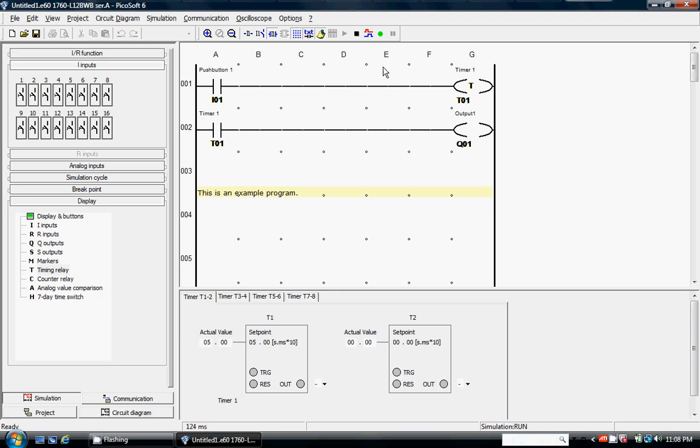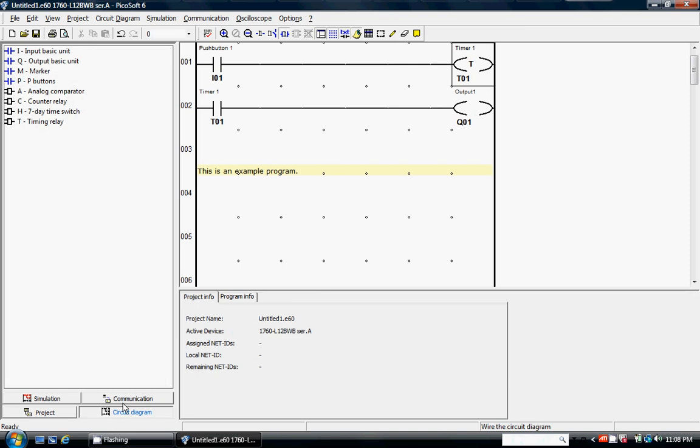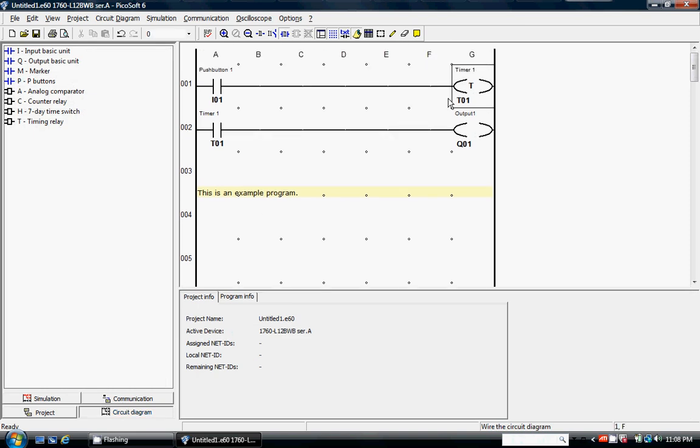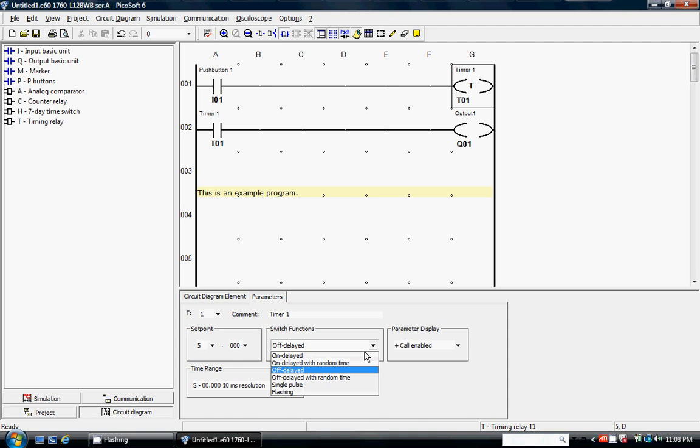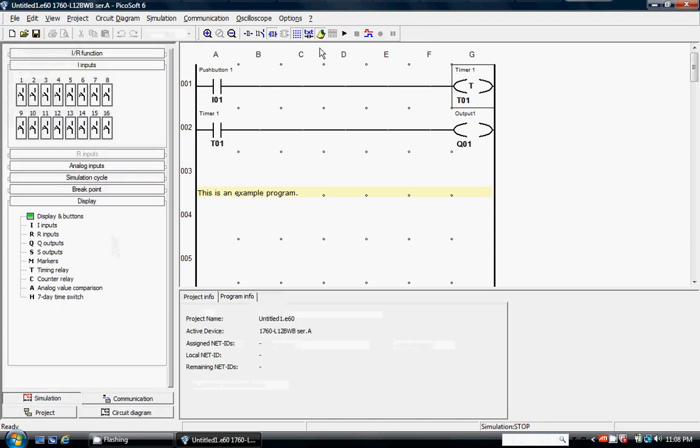I'm going to stop the sim, and I'm going to go back to circuit diagram, and just for the heck of it I'm going to change the timer function to a flashing, and I'm going to make this a 1 second flashing timer. We'll go to the simulation, run the sim, and I'll press the button, and there it looks like we're flashing the output.